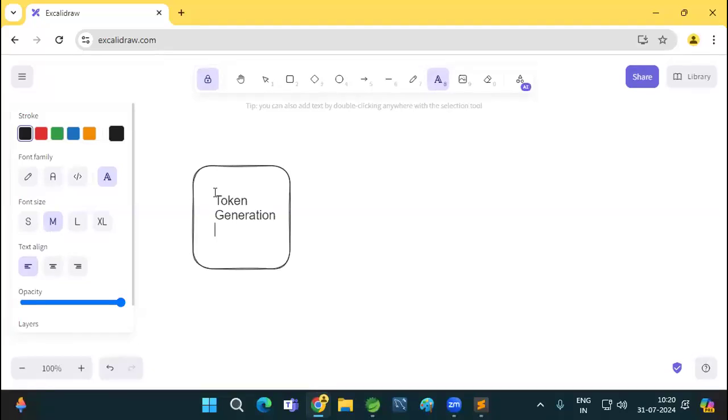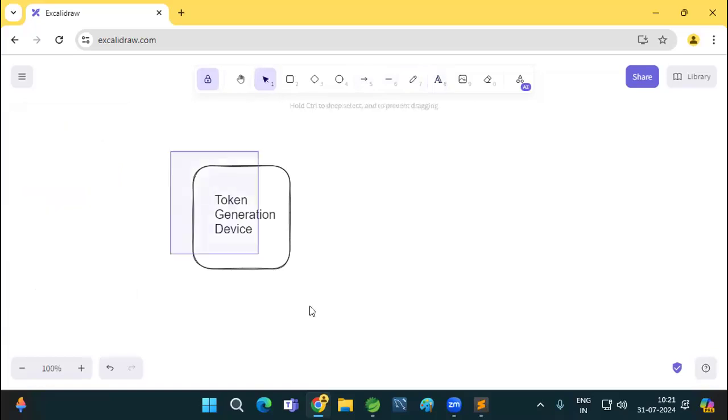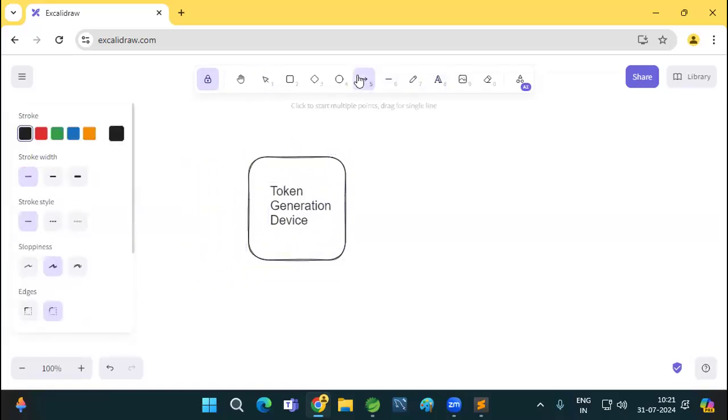Now, if you go to any bank or any customer service center, you can see one token generation device available. Multiple people will go to this device and generate a token with a serial number. Token number 1, token number 2, token number 3. Multiple tokens will be generated. For every customer, a new token should be generated.